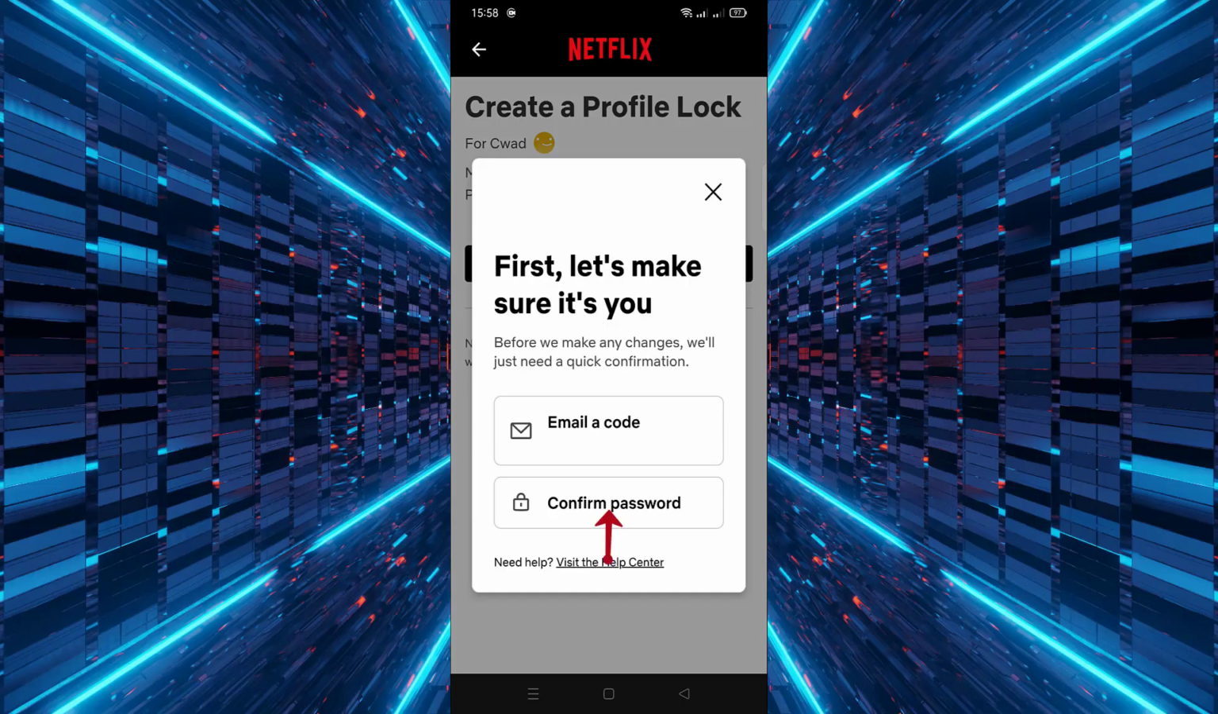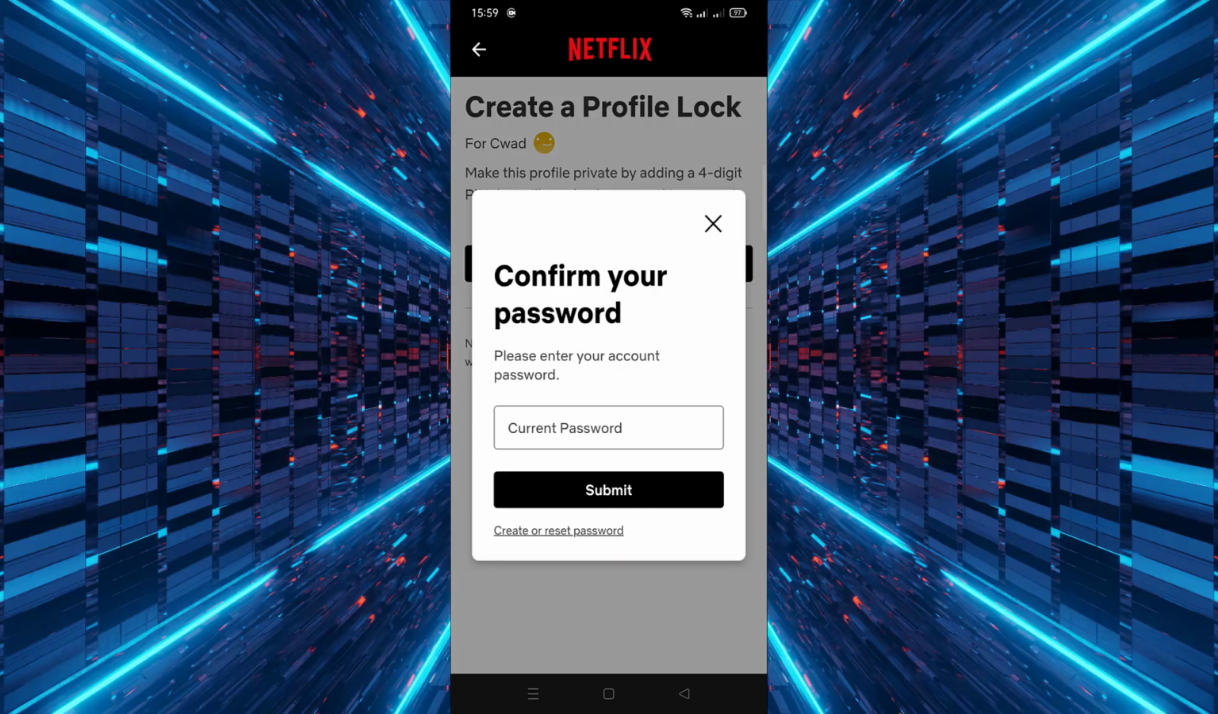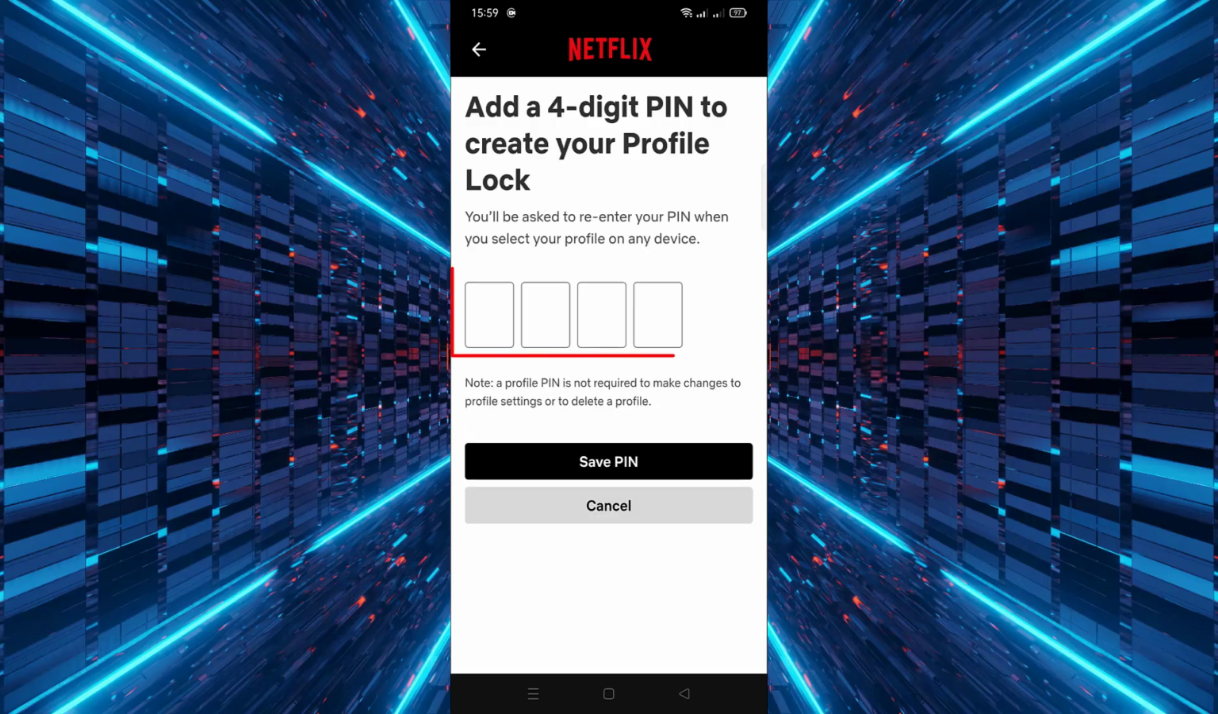Now, click on Confirm Password. Enter your current Netflix password and tap Submit. Finally, enter a 4-digit PIN that you'll use to lock your profile and then tap Save PIN.